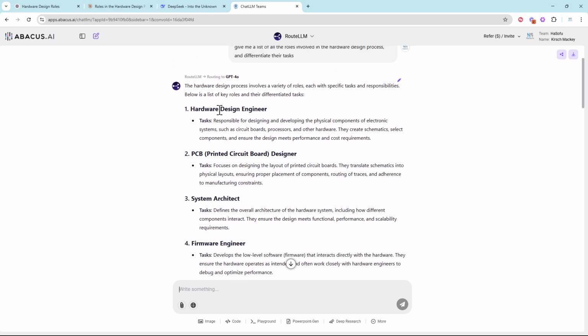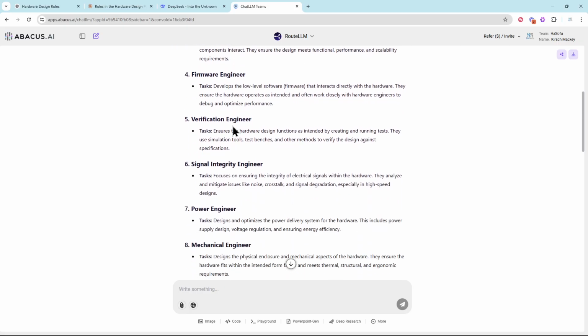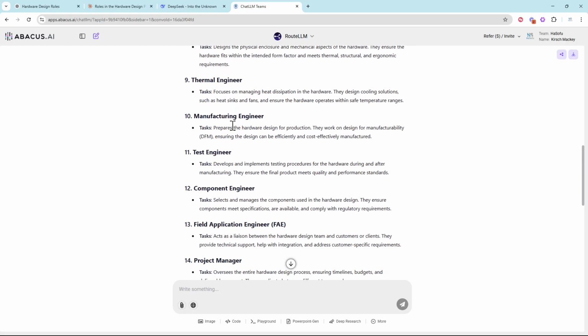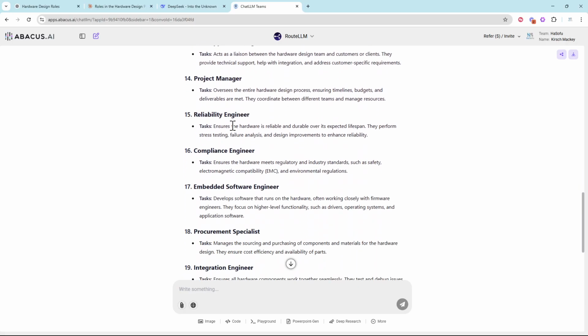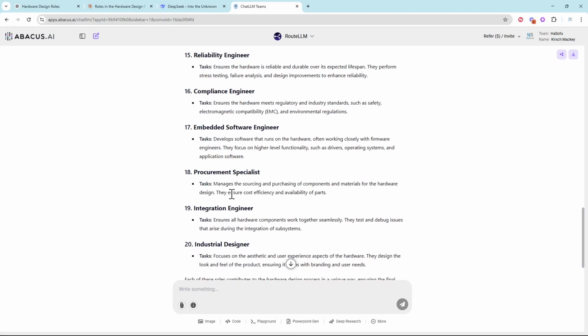ChatLLM produced a response using the same 4.0 model, and it lists its task in a paragraph format without focus. So it looks like DeepSeek is the only one specifically mentioned the focus, but the focus is mentioned here in the first sentence in ChatLLM or Route LLM. I don't even know what this is. Okay, industrial engineer. Very interesting.